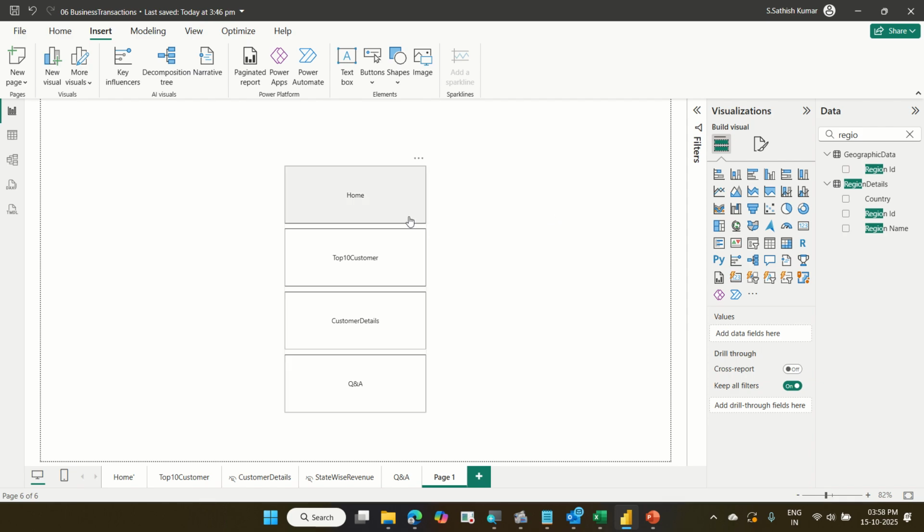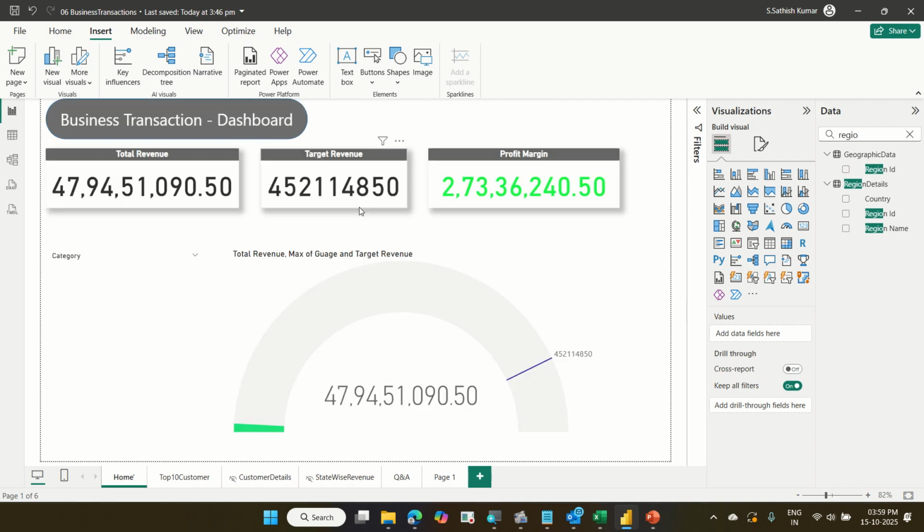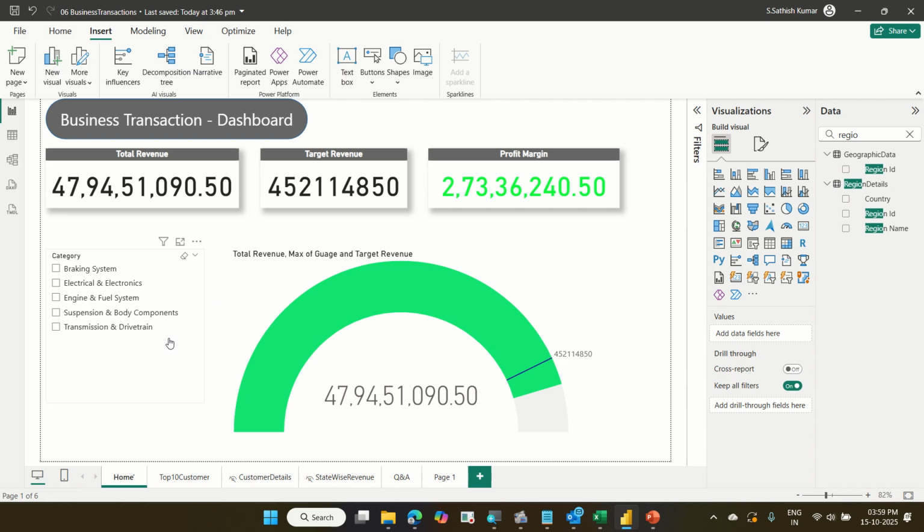So now, what is one more thing you have to do after the navigator? How do we go to the home page since we are not published? If you have published it, you can click on home page, it automatically goes to the home page. If you click on top 10 customer, it automatically goes to top 10 customer. Since we are not published, you have to hold the control key and click on home. Then only it will go to that home page.